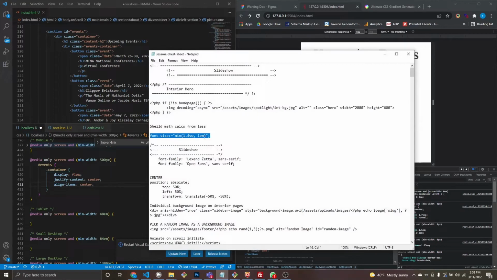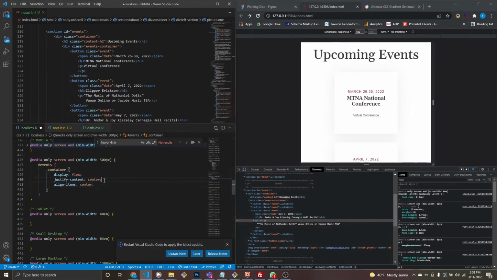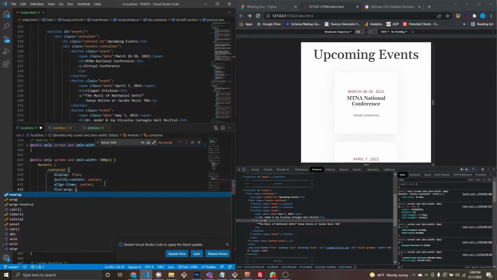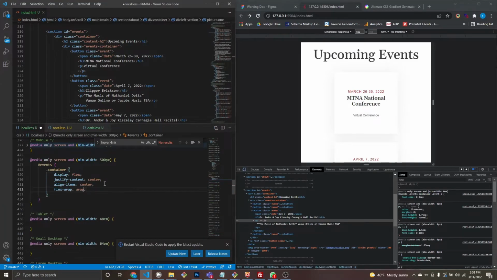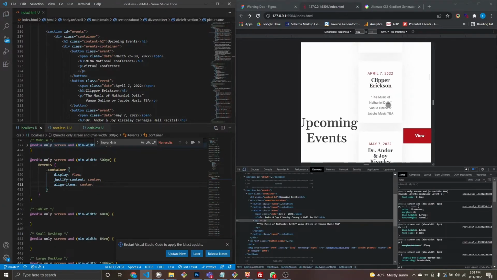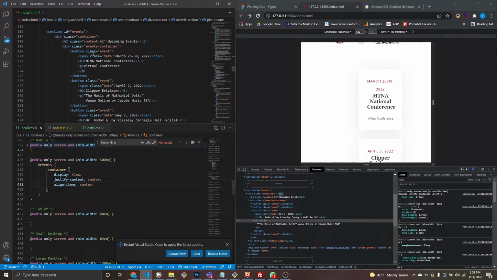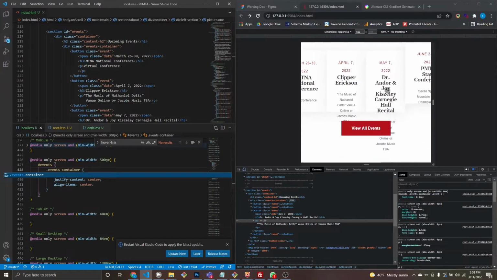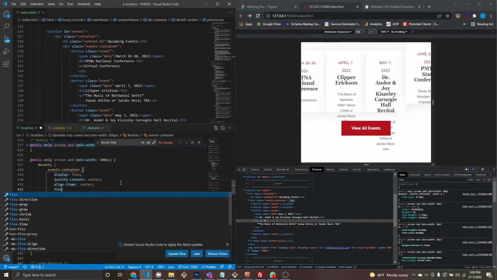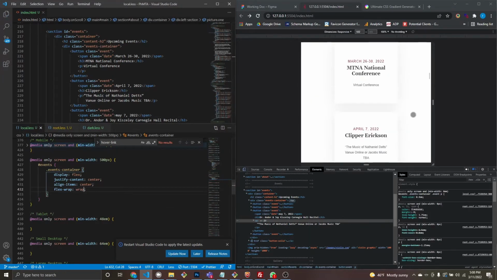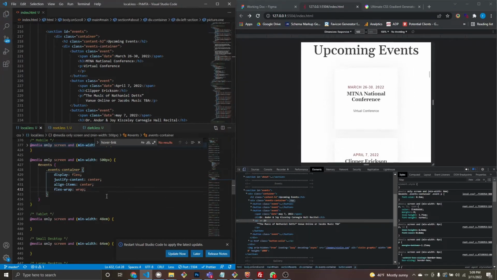And then we got to minimize it. So we also got to do flex wrap, so that they wrap to the next line. Because if we don't do that, watch, they're going to try and be in the same line. And we don't want that. Oh, wait. We want to do it on the events container. See, they're all going to try and be in the same line, but when we add a flex wrap, they wrap to the next line of where they fit. So now we're going to add that.